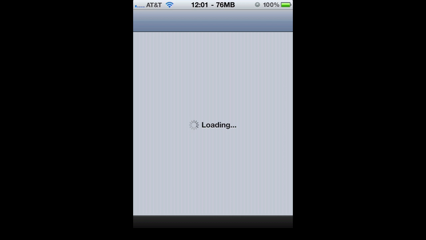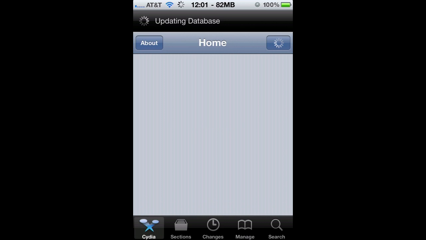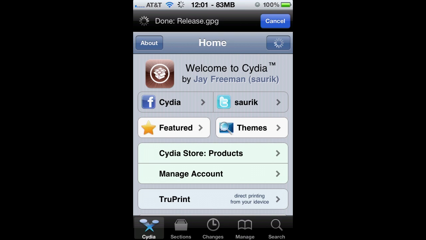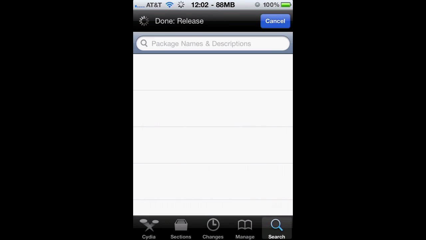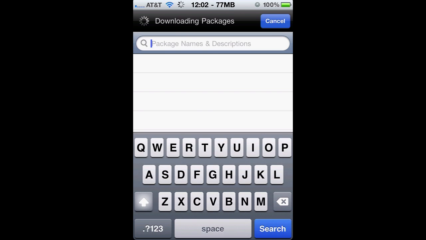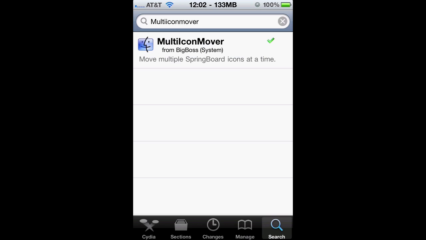So first things first, you gotta obviously open up Cydia, wait for it to load. I'm gonna go ahead and go to search. Type in multi. Not multi, but multi, and add another I for icon, and then mover. That's one mistake I made trying to find the app. And there it is. Tap on it.